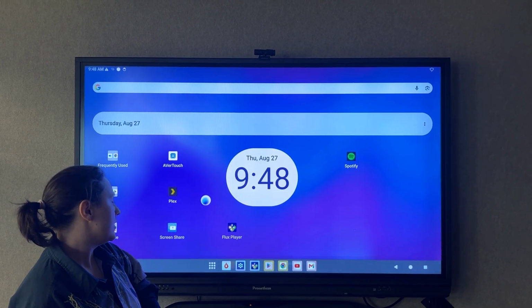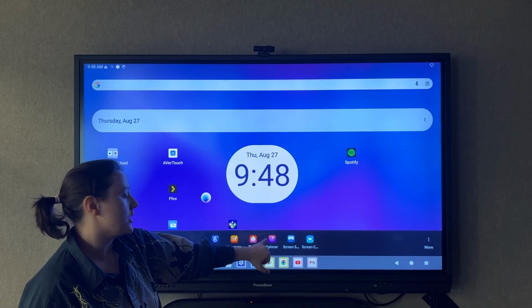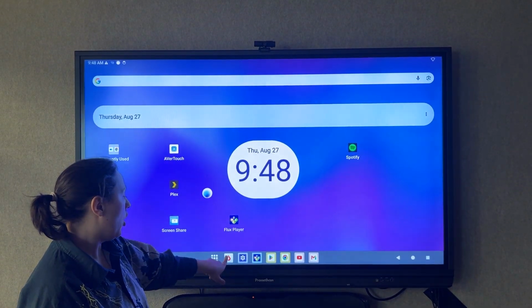If you tap this, you see that we have the whiteboard, the annotate, the timer, the spinner, all of your normal Promethean apps. It will always be here.